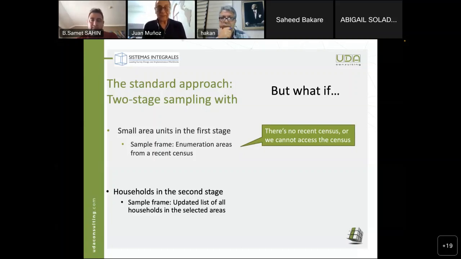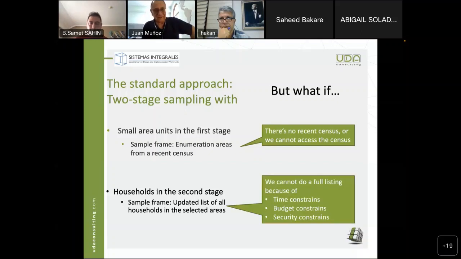The typical problems that we faced and still face are what happens when we don't have a recent census. Normally countries do censuses every ten years or so. So, you know, if we are lucky, we may have a recent census. If not, we may not. And even if the census is recent, it may not be so easy to access the list of enumeration areas that we need as a sample frame.